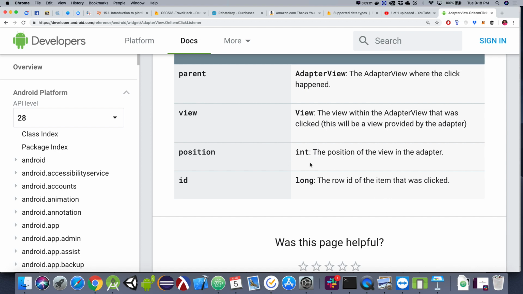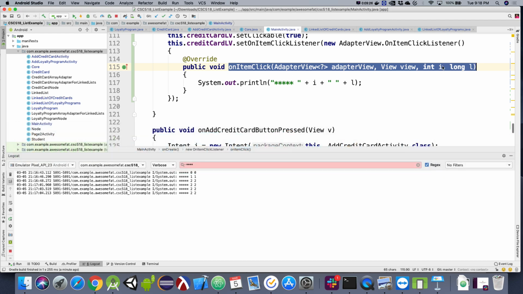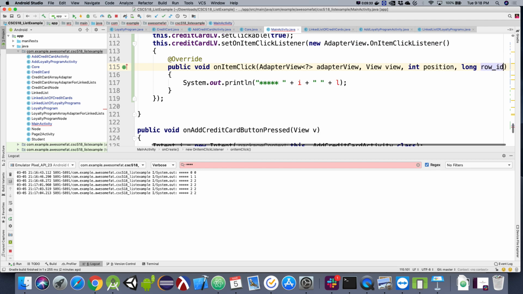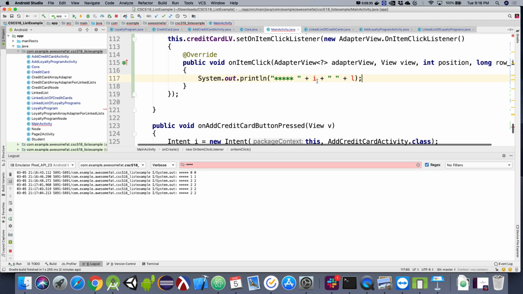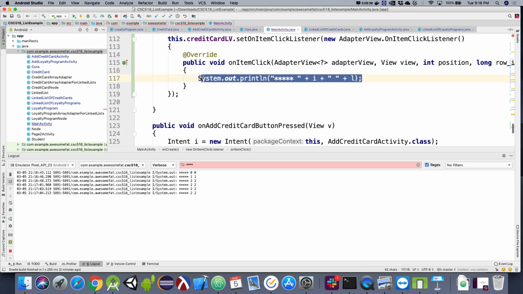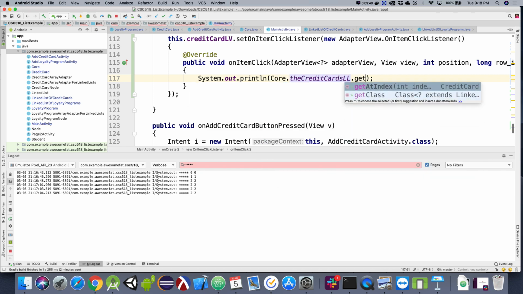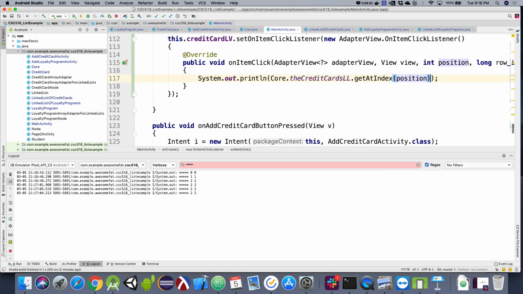So we want this one called position. I really don't like the naming convention here, so I'm going to call this guy position, and we're going to call this guy row ID. Okay, and then what I'm going to do here is, I think we still have our display, don't we? Core dot the credit card linked list dot get at index position dot display. Yep.